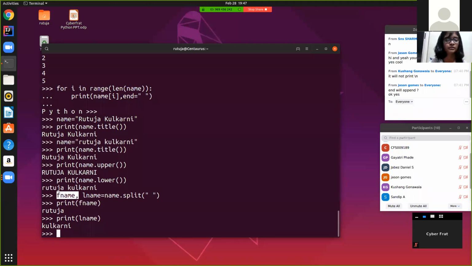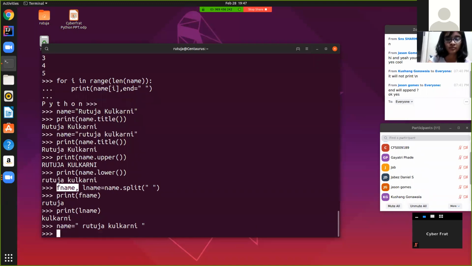Moving on to the next thing, I'll change the name now. Name equals, if I'm giving space, space Rutuja Kulkarni space. Keep in mind I'm using different functions without informing you, so make sure that you are aware and you count how many functions we have done in today's session. Name equals name dot strip.